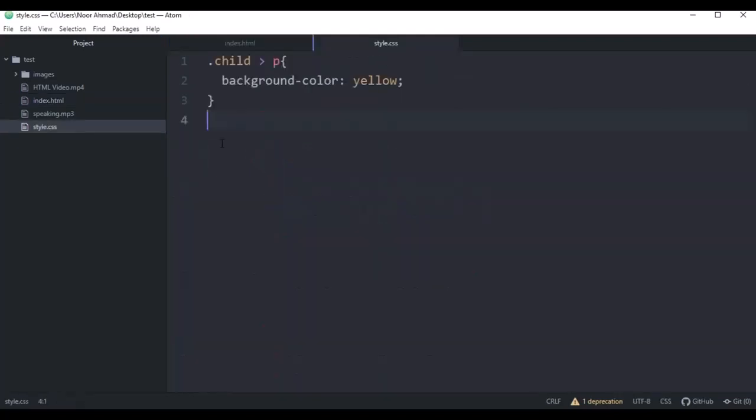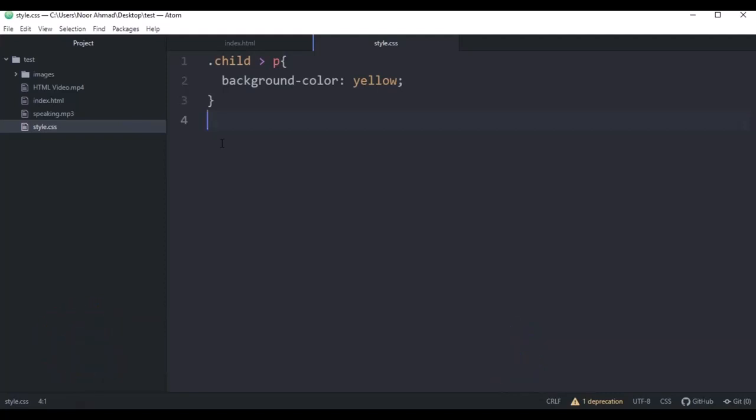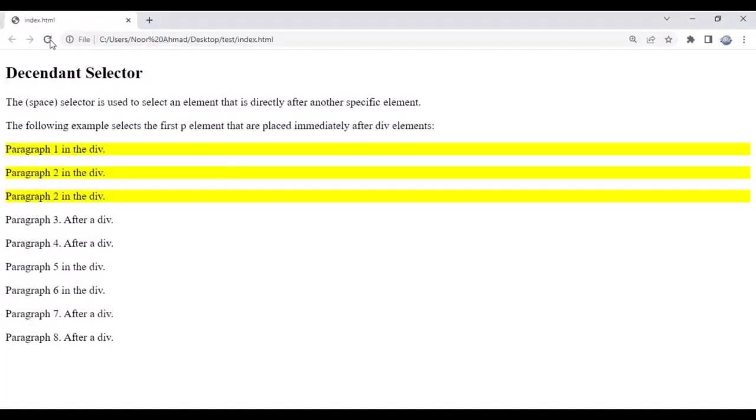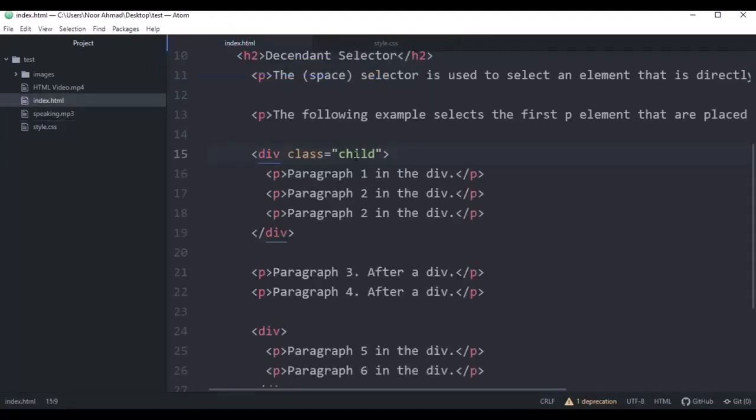So the third one we have is the adjacent sibling selector. The adjacent sibling selector is used to select an element that is directly after another specific element. Sibling elements must have the same parent element, and adjacent means immediately following. For using the adjacent sibling selector, we are going to use the plus sign. Let's save this and refresh the page. As you can see, this means that after the selected element, target the first element.